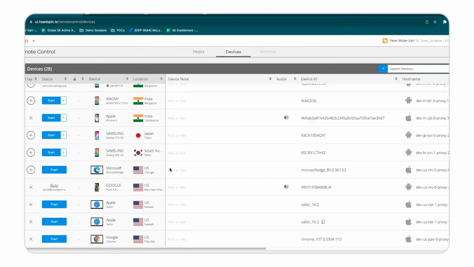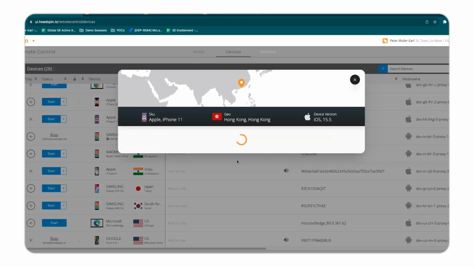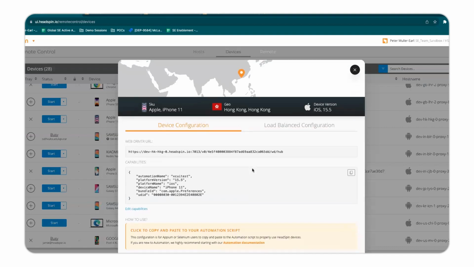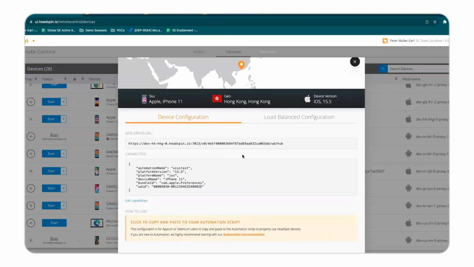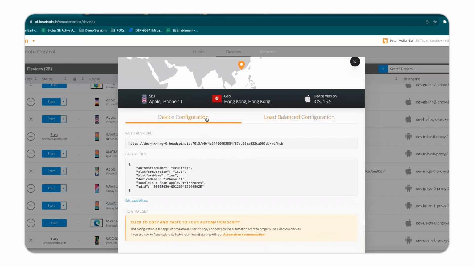You can see we have locations here all over the world. I can go ahead and hit the start button here to be launched into a manual session, or I can use the automation configuration here for the device to run some automation on that. There is a direct device configuration, as well as what we call the load balance configuration here. The direct device configuration is going to be a little bit faster there.